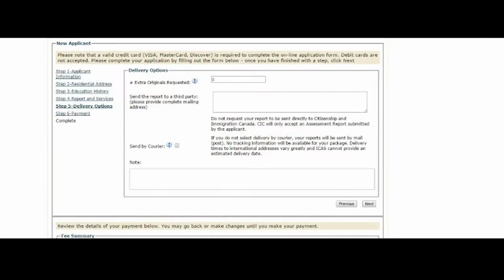It will take you to this page, and here you will be asked how many originals you require. You may only require 1 or 0, or you can indicate how many you want. And if you want it to be sent by courier, indicate it here. Please keep in mind that it is not required for your CIC application, because you can attach a copy which is normally checked by CIC directly with your credential evaluation online.